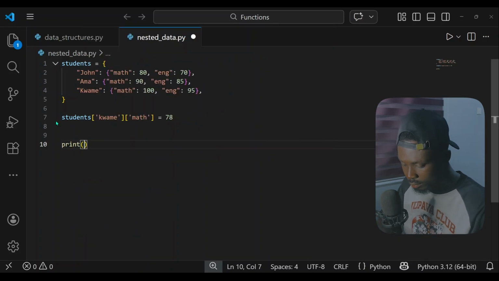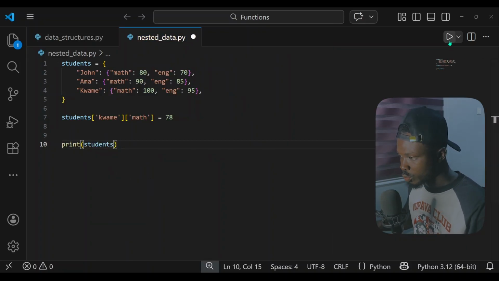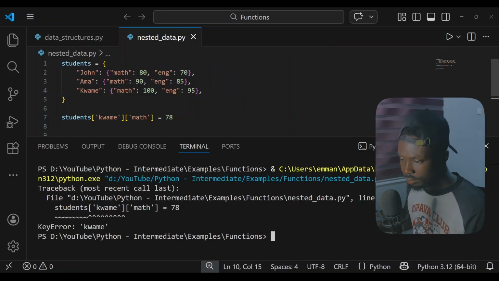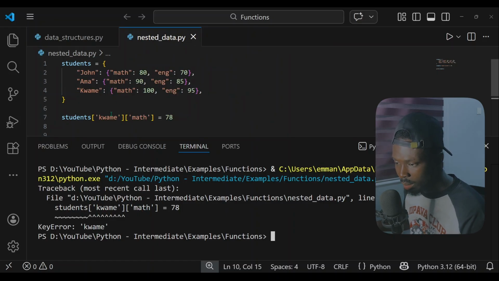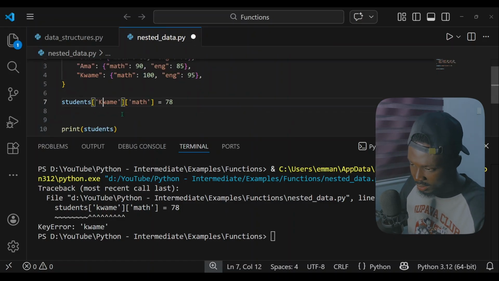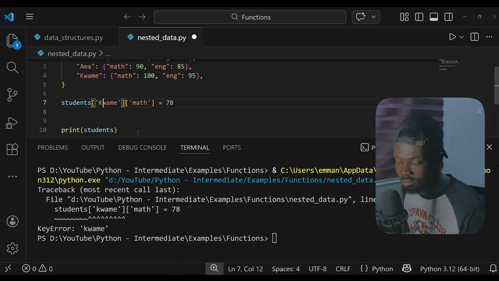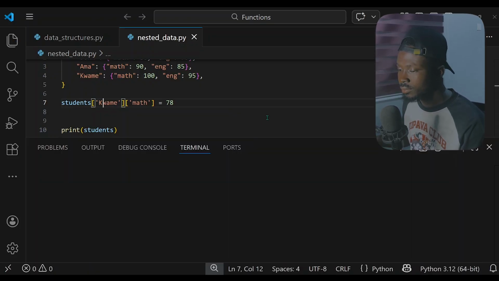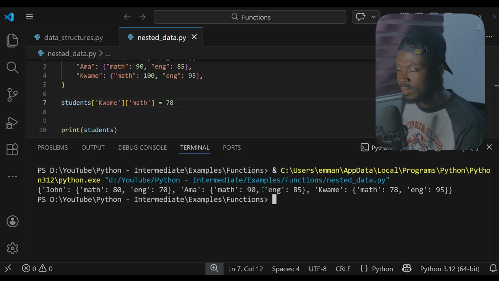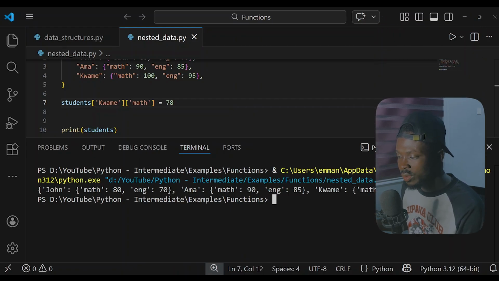If I print this, I'm supposed to have Kwame's math changed. Okay, so it was a capital letter. One thing you should know is that dictionary keys are case sensitive. If it is a capital letter, it should be a capital letter. If it is lower case, it should be lower case. Now let's run it again. So now we have Kwame's math as 78. I hope you can see it from here.